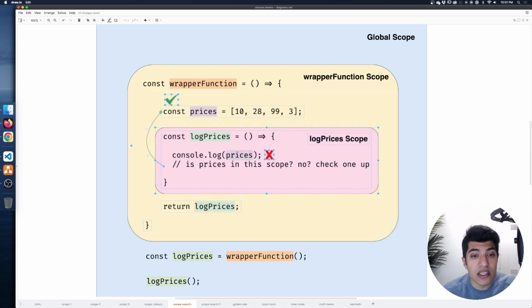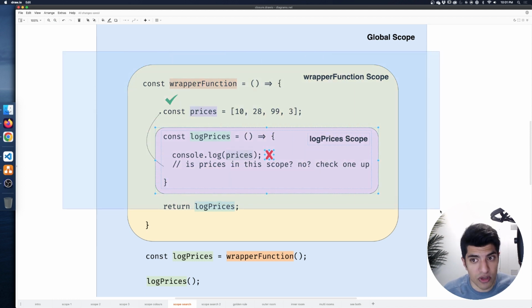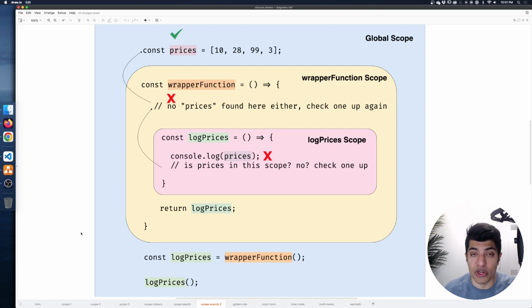This is what closure means, because this inner function log prices technically has access to this prices out here, even though it's kind of its own separate function, because it's nested inside the scope of wrapper function. So the next question you might ask is, what happens if it wasn't there? What if JavaScript didn't find prices inside of wrapper function? Well, that's what we'd have over here.